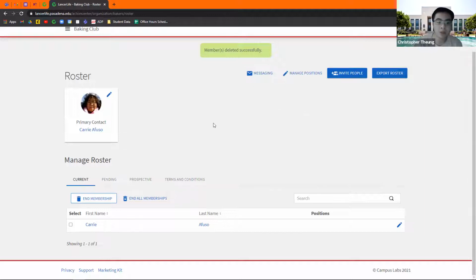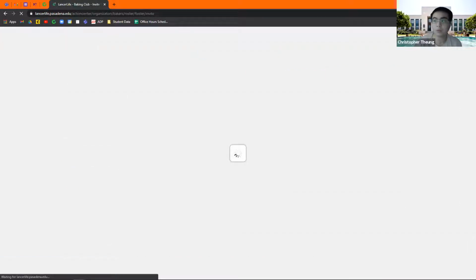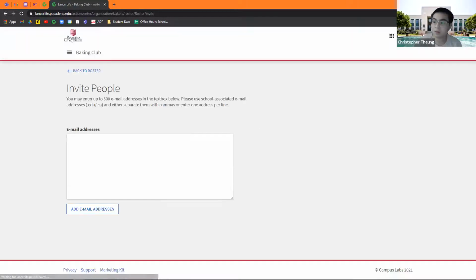So once I'm on the roster page here, you can see Carrie is part of this club. She's the only person, but I want to have more members. So how do I do that? I'm going to look for this button here in the upper right, invite people. And once I click that, it's a little bit slow today. It's not the fastest system in the world, but it will eventually get there. So just bear with me. Okay, there we go. So it brings you to this page here.